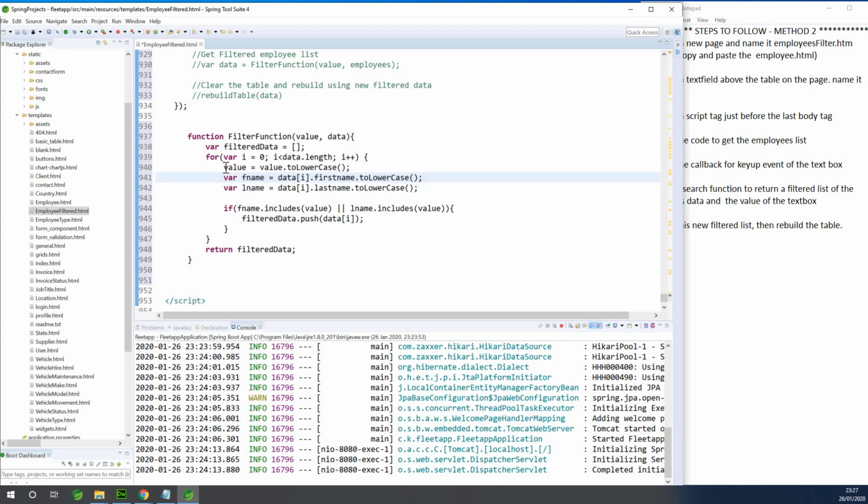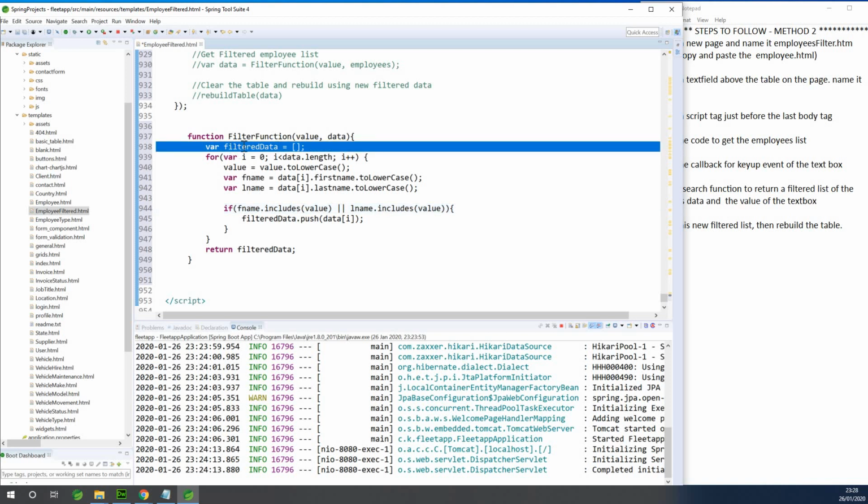So take the value that is entered in the text box and convert it to lowercase. Take the first name and convert it to lowercase, for the first record, because we are searching only the first name and last name fields. We check if the first name includes this value. If the first name contains this value, or if the last name contains that value, we simply push that record into the filtered data array. This filtered data array will contain the filtered table, and at this point we can use it to rebuild our table.